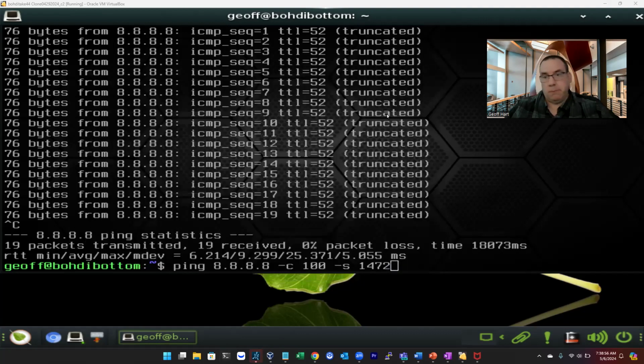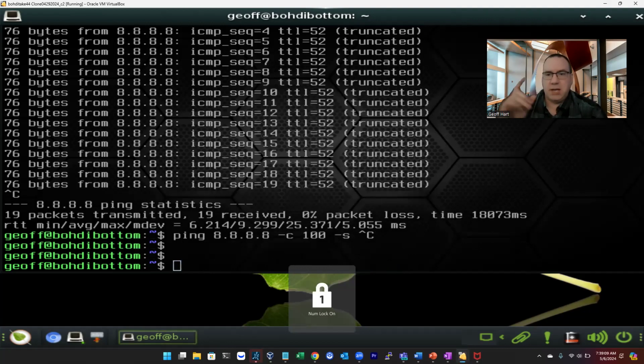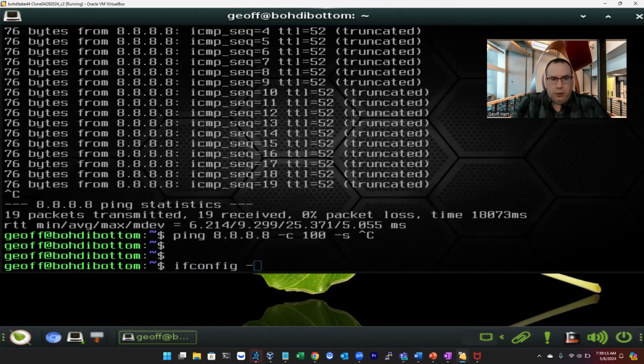All right. So we've exhausted ping. There's some other parameters that you can mess with in ping, but those are predominantly the ones that you're going to use: size and count. Okay. The next one I want to go back and review actually is ifconfig.